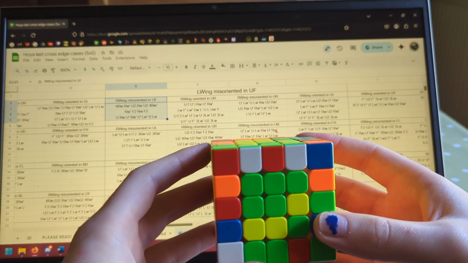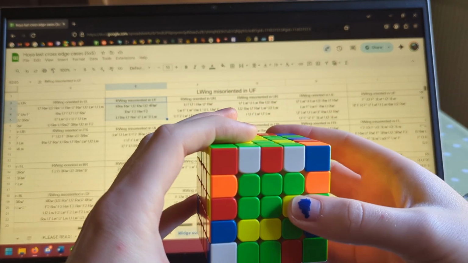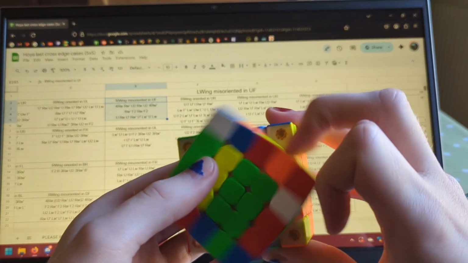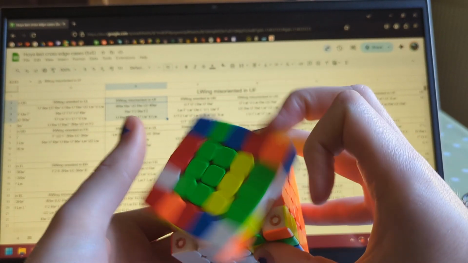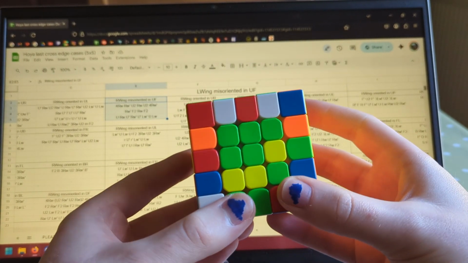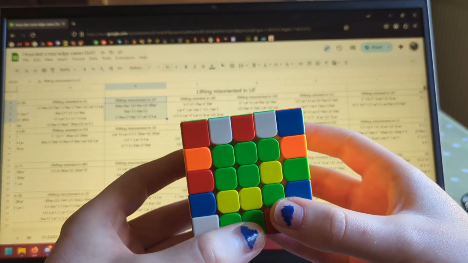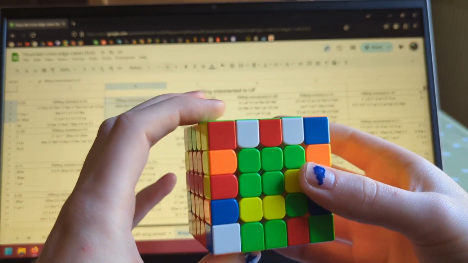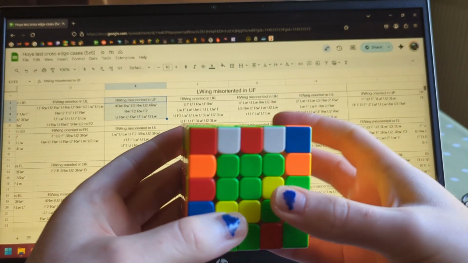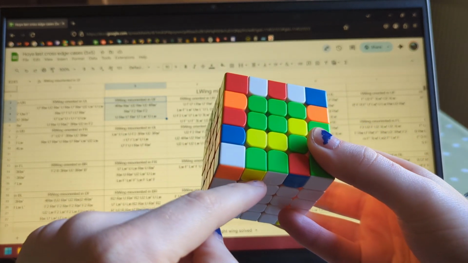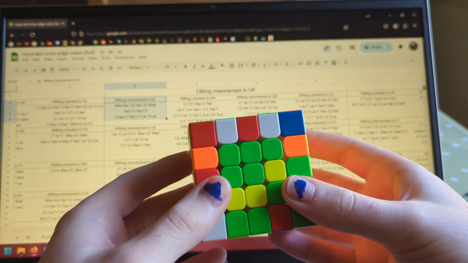Because there's a really nice insert that's been known for a while, which is R wide prime, F2, R wide, F2. And that's obviously 4 moves, so that's by far the most efficient. The problem is you kind of need to regrip at least once to make it good, because otherwise you're doing 2 F2s and that's really not nice.